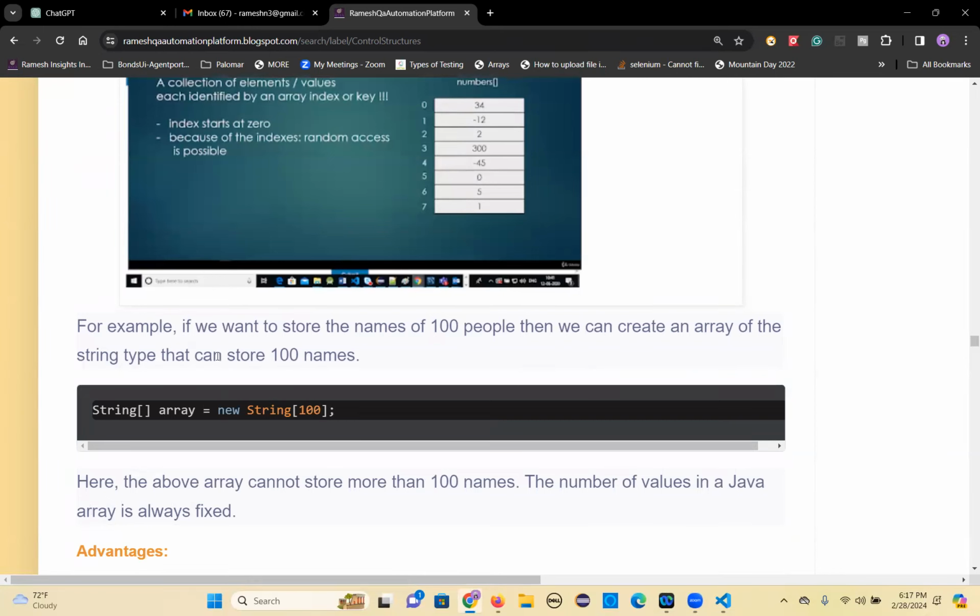Okay. For example, if you want to store the names of 100 people, then we can create an array of the string type that can store 100 names. See that? Data type. This is the array symbol, the square brackets. So wherever you see square brackets, that's an array symbol. It's an array. Not only here, anywhere in JSON or any JSON format, wherever you see the square bracket, that's an array.